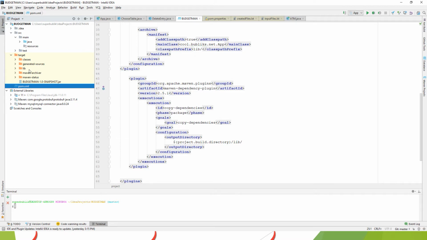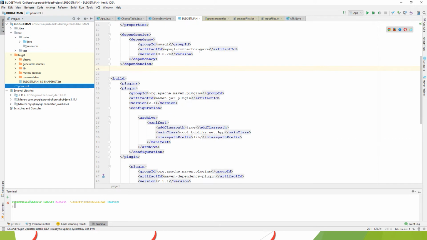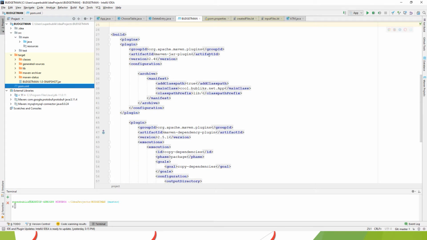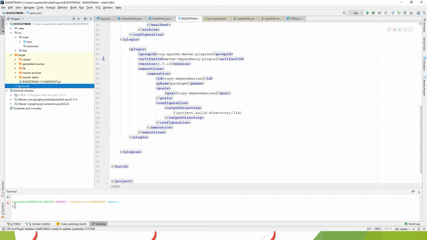So I looked everywhere. I couldn't find any tutorial that showed me how to do this. Everybody just puts it in the IDE, and then you wouldn't get this error of MySQL, it couldn't find the dependency. Now I found this. How did I find it?